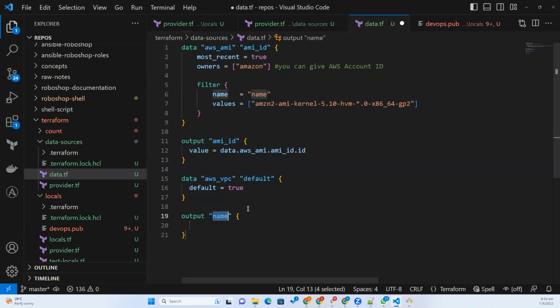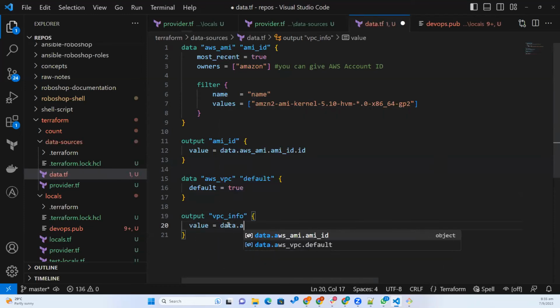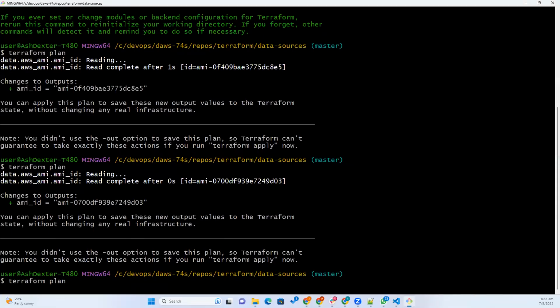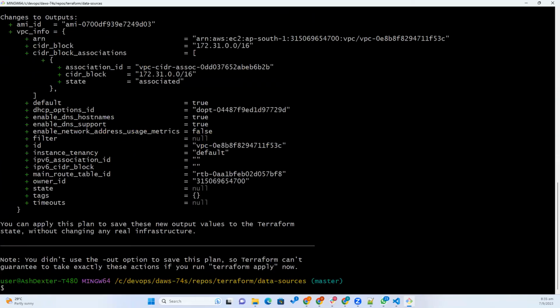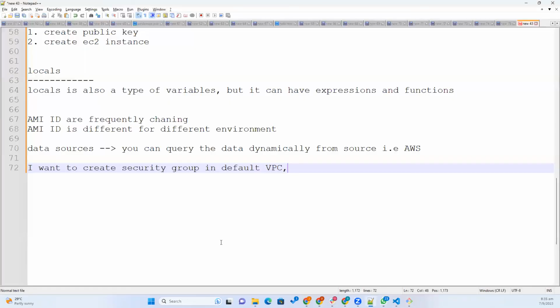not only simple information, it will fetch full information. VPC info, value equal to data.aws_vpc.default. Now let us print. So data source is, for example, you have a few AWS resources created manually. You need to use those resources to create Terraform resources. At that time, you can use data sources. So this is one of the use cases.